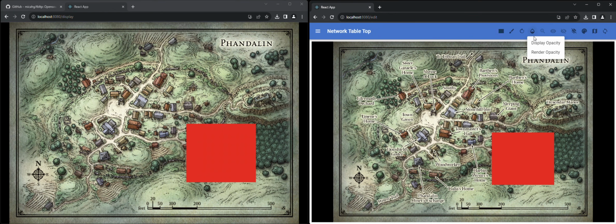You can set the opacity as well. There's display opacity, which is the opacity that the GM sees. So if you need to see underneath your drawings, then you can edit that here. You can also set the render opacity, which is the opacity that your players see. So you can add transparency there as well. It's not super useful, but it costs a lot to do it.